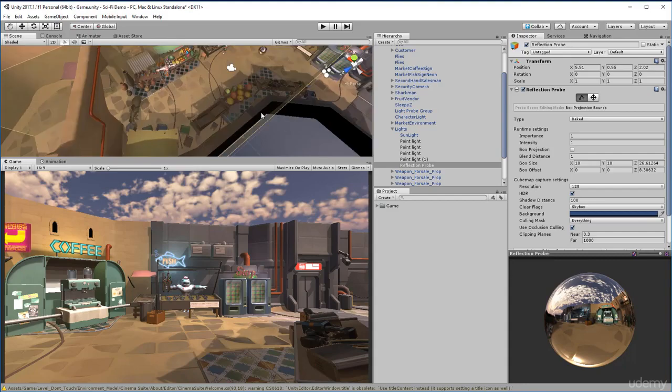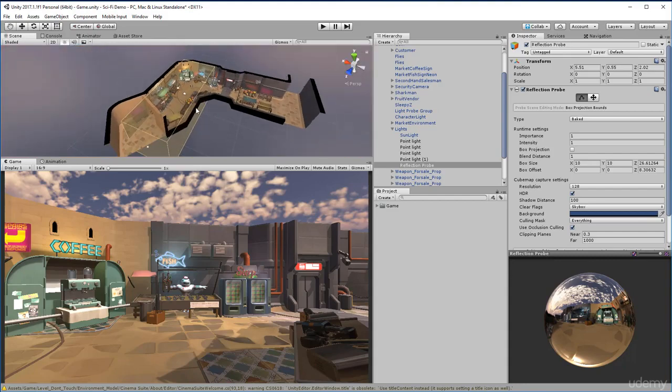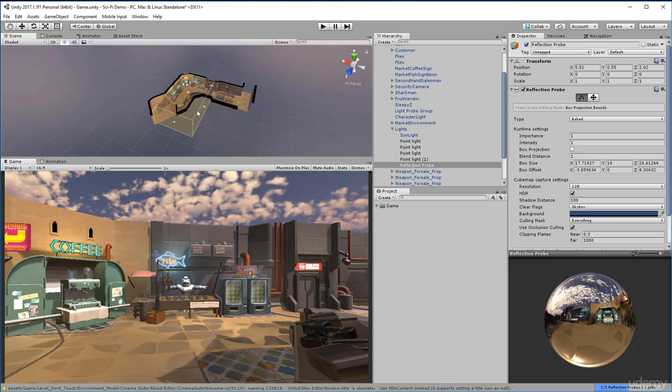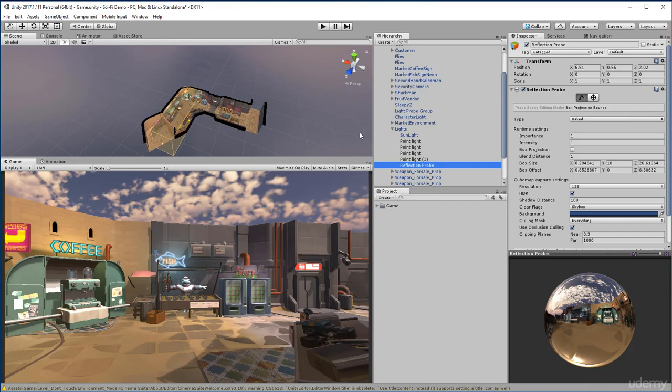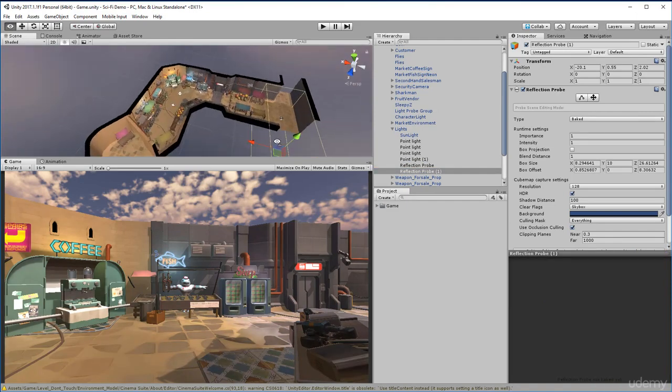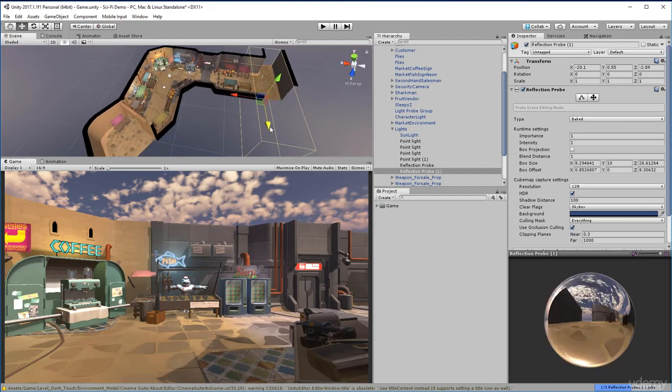The next thing I want to do is get the entire map, but I don't want to have all this blank empty space. That's a waste of resources. So what we're going to do is create another reflection probe. Go ahead and duplicate this, and we're going to move this one over to the other side of the map. And we're going to put that one right here.